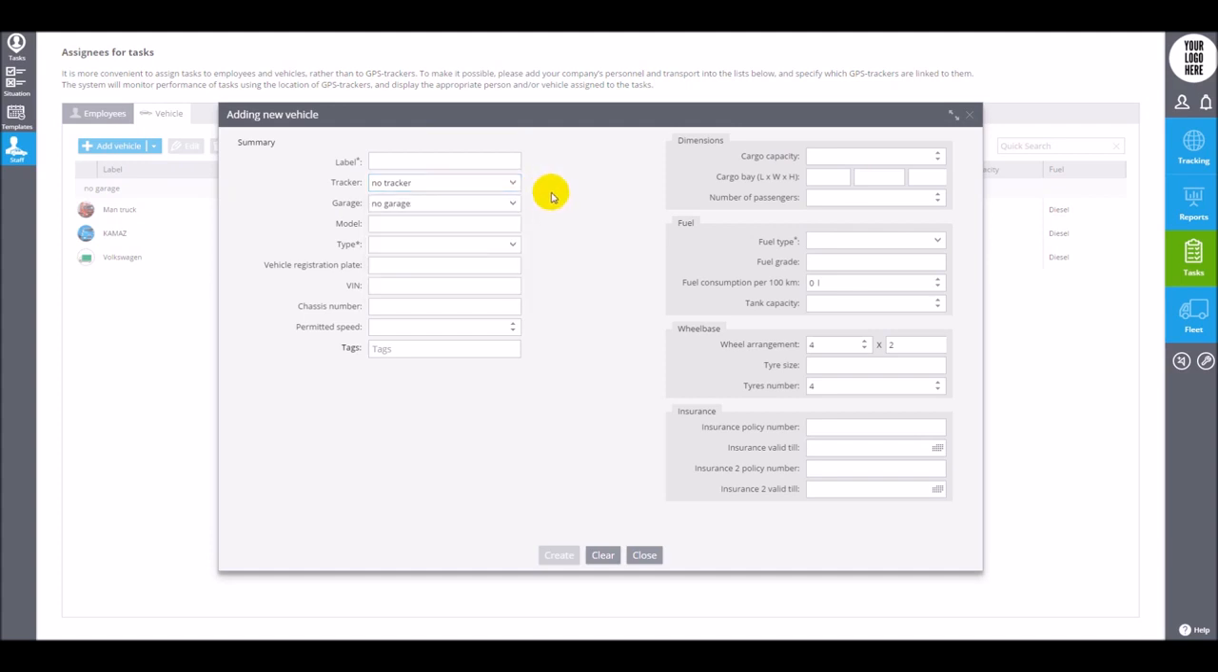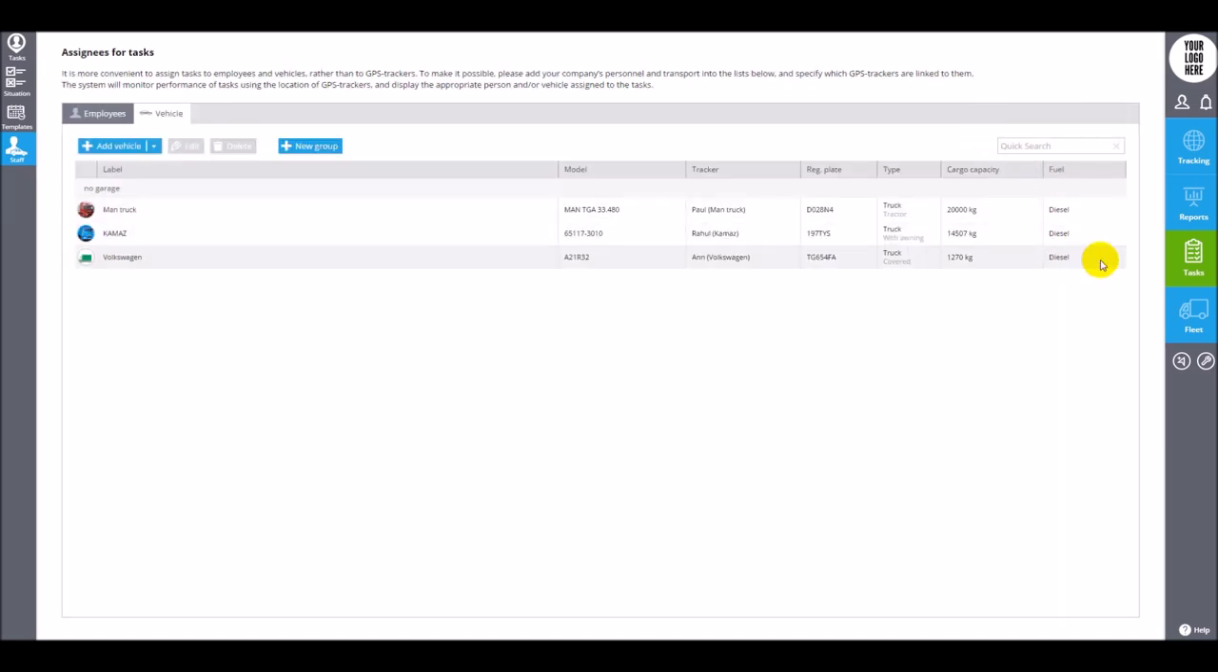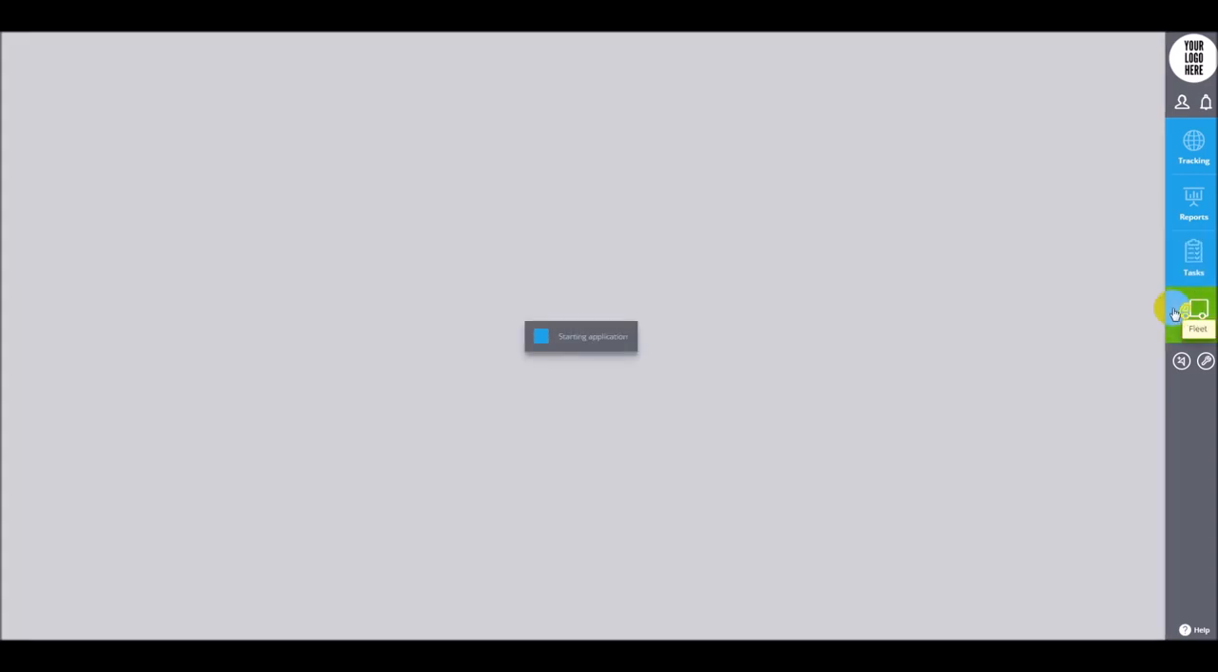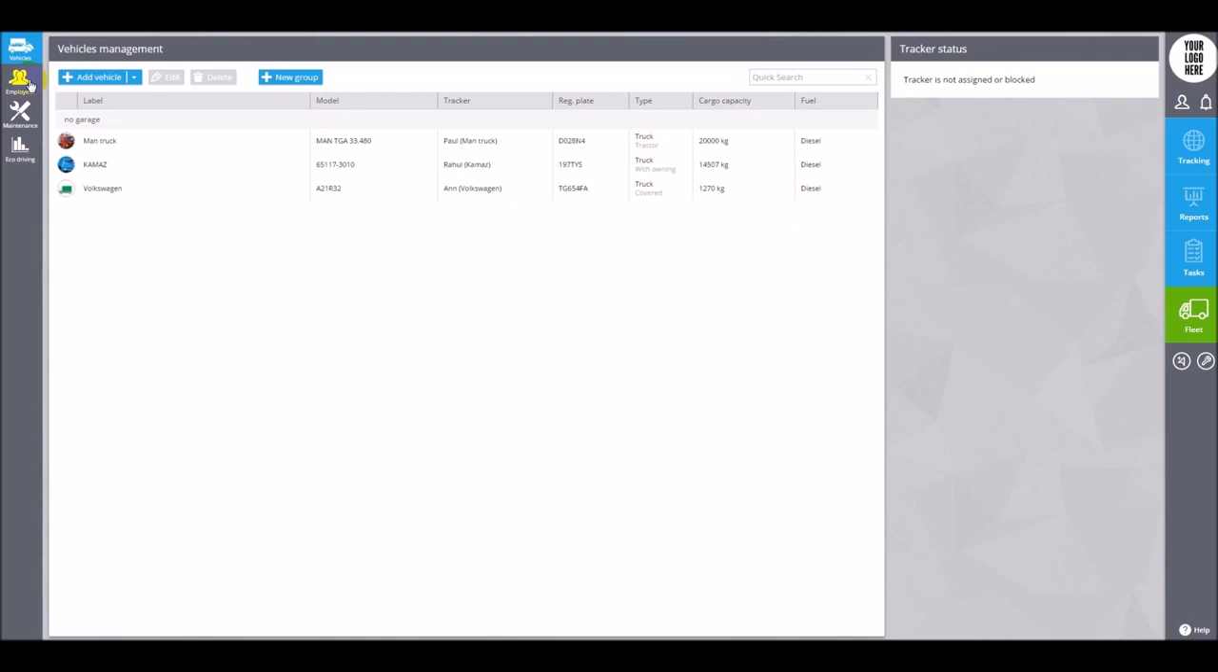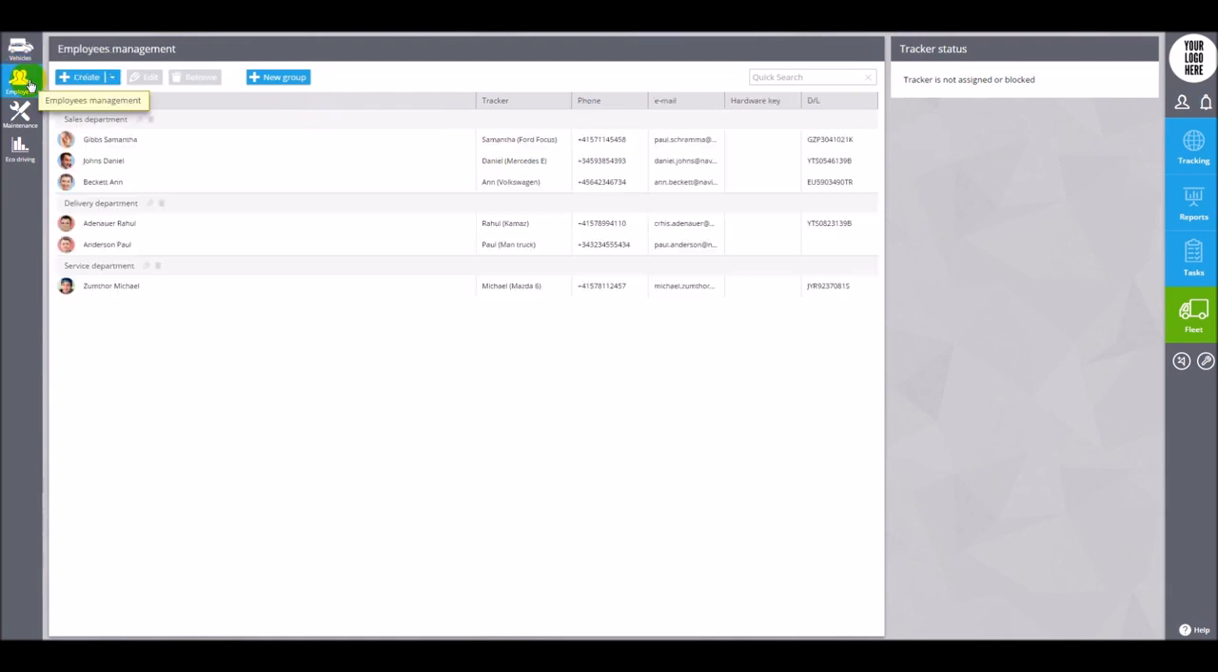You may also specify vehicle characteristics. If you set the value in the fuel consumption field, while generating a trip report, you will be able to get fuel consumption readings calculated mathematically, even if your tracking device is not equipped with the fuel sensor. The last application we would like to highlight is Fleet. As you can see, we may create employees or vehicle profiles from the fleet application the same way we have done it in the tasks.